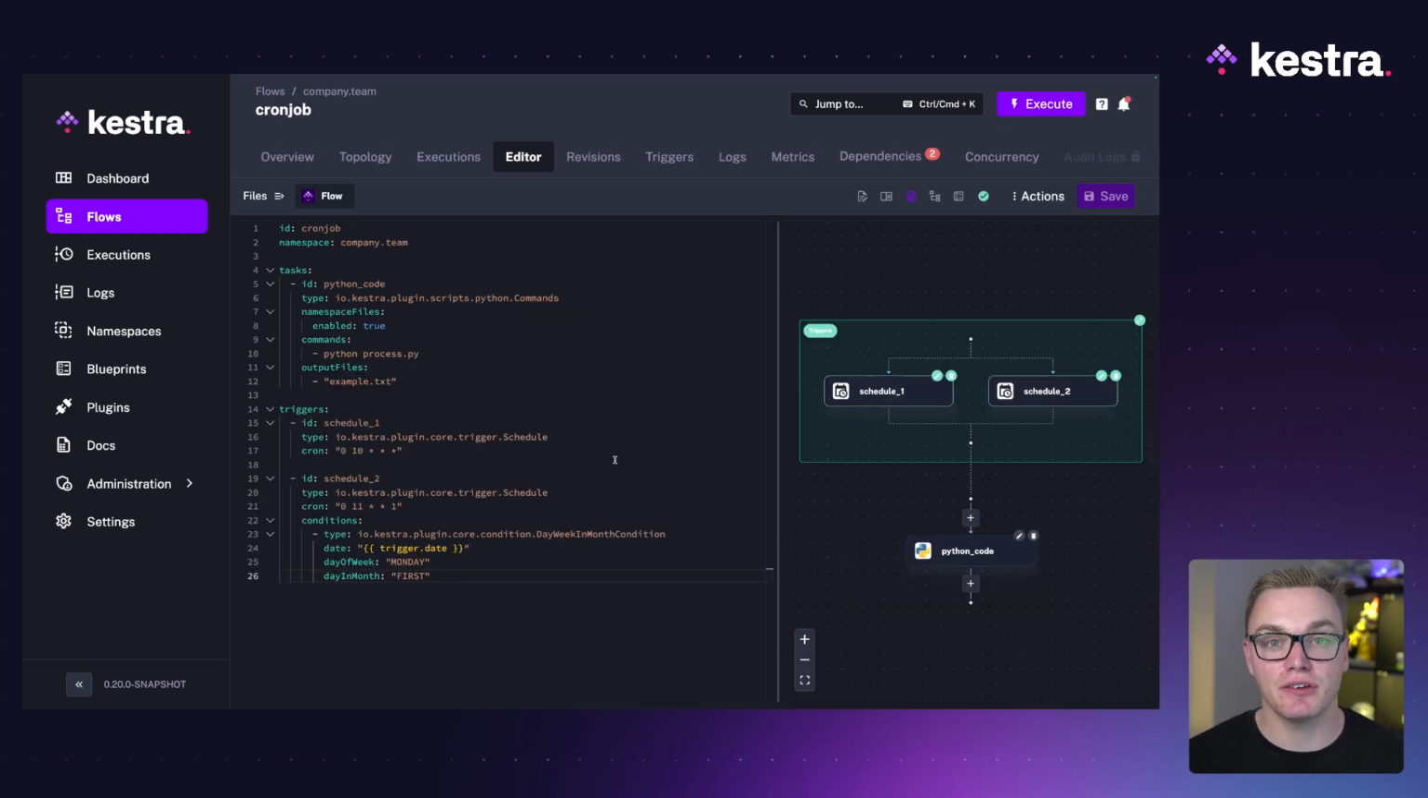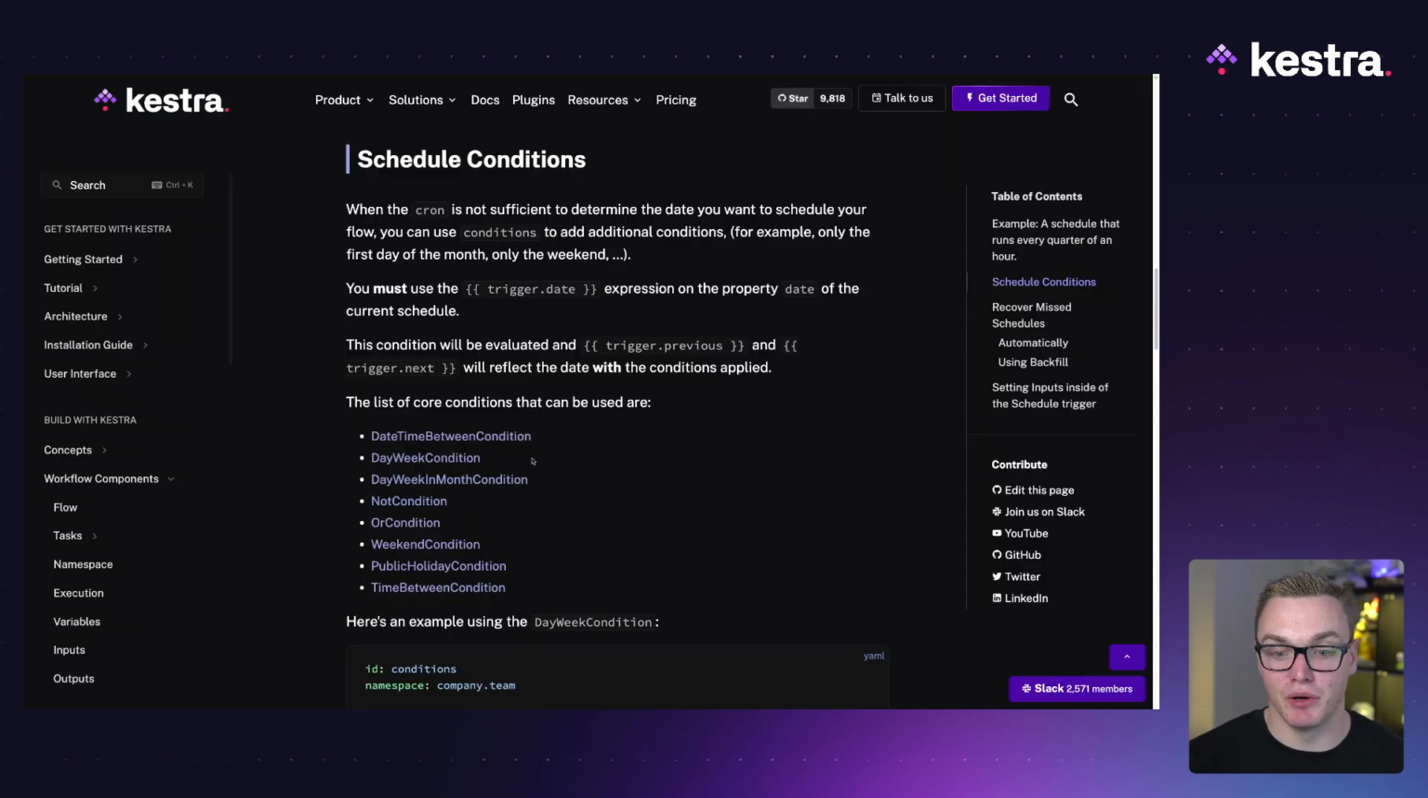Now I can take those cron expressions even further again by using this conditions property. Now this is really useful because it allows you to be able to specify very unique use cases where you only want it to run on a certain day of the week or maybe certain time of the month. So in this scenario, I'm using the day week in month condition that allows events on weekdays relative to the current month. And we have a bunch of different conditions to go along with that.